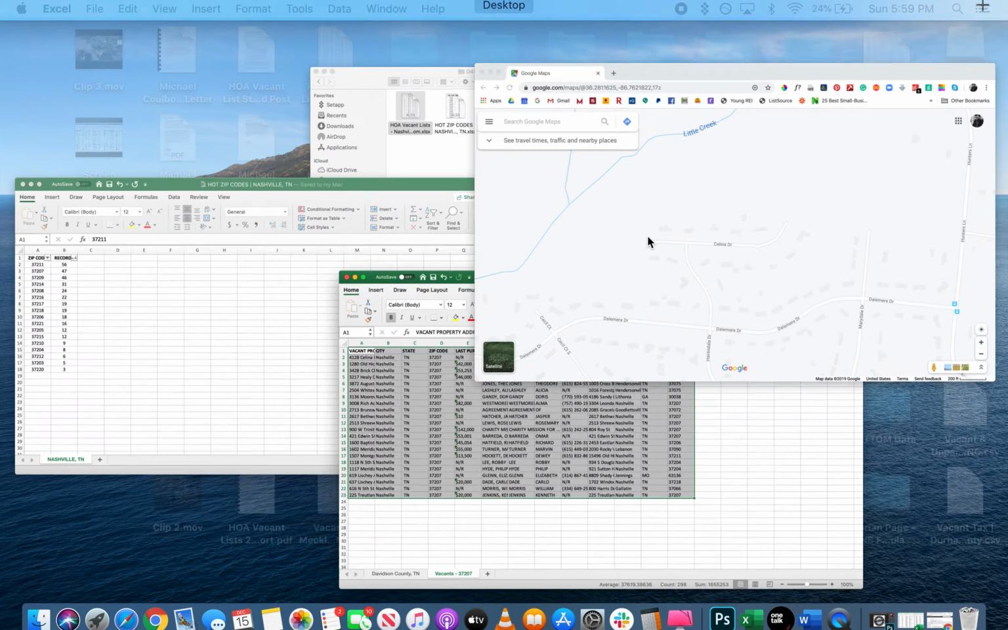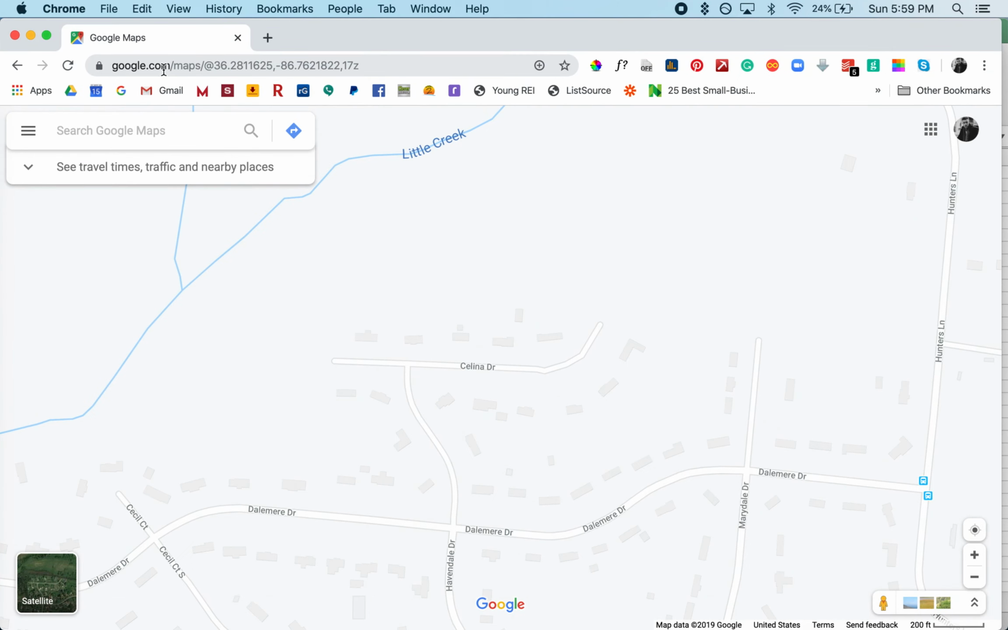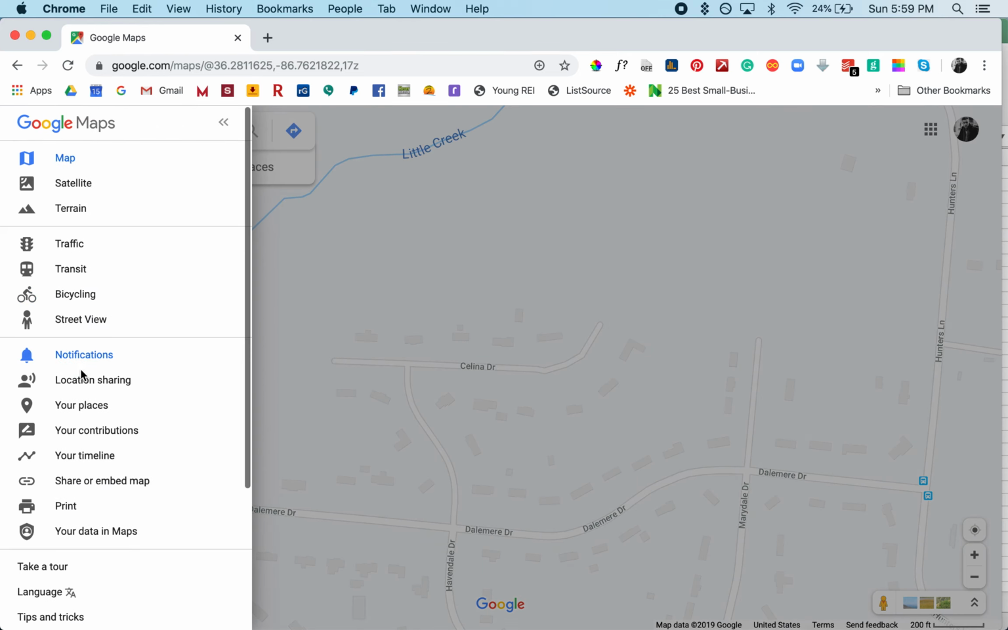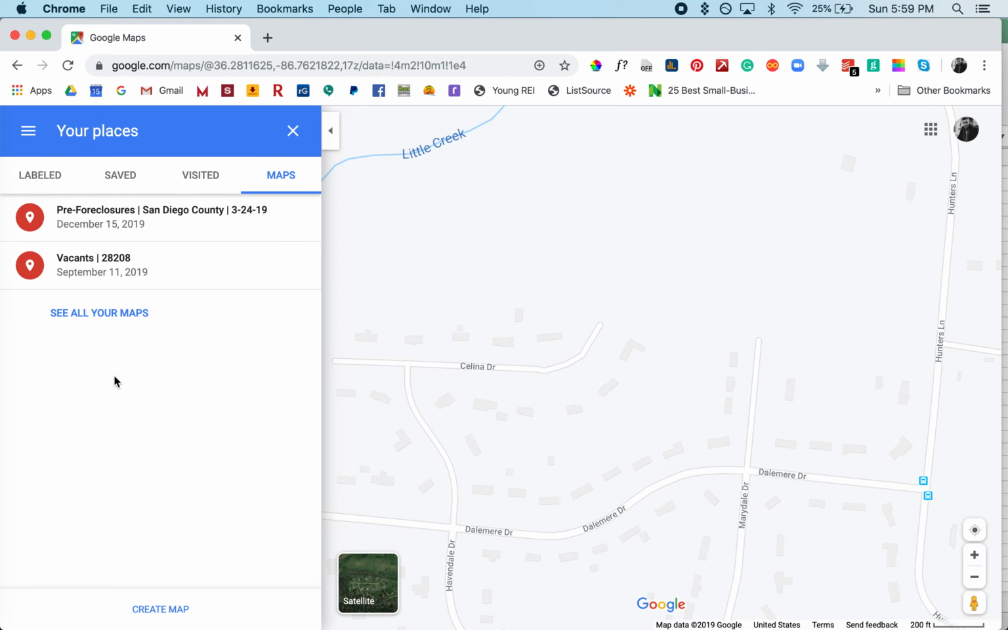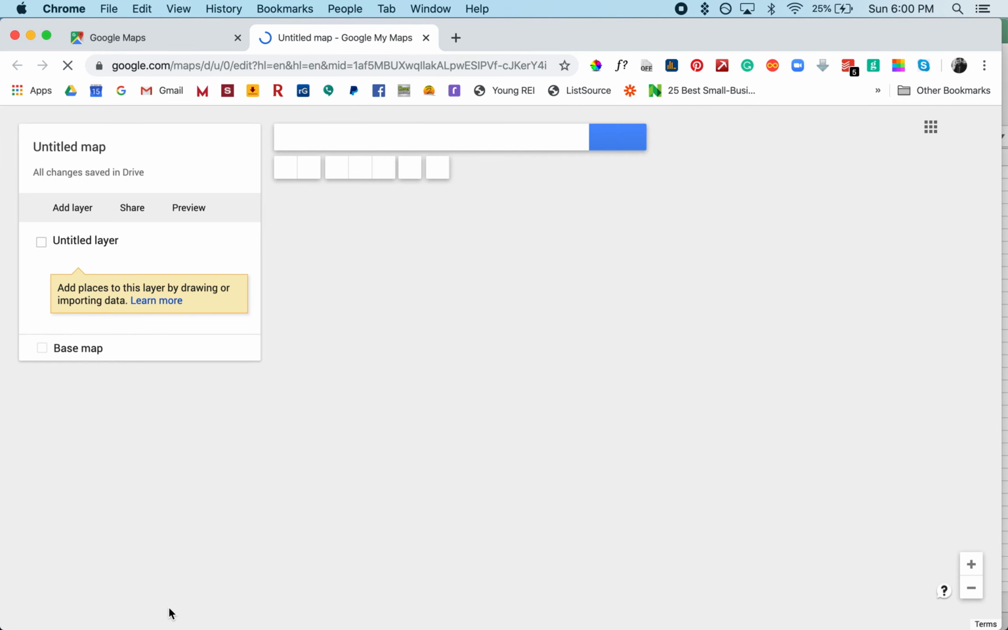Okay, and now we're going to go to Google Maps. You can just Google Maps and it'll pop up. We're going to click on these three lines. This is the menu, and then you're going to click on Your Places. Then we're going to click on Maps. And these are some maps I've created in the past doing this exact same technique. And we're going to click Create Map. And by the way, you want to do this on a desktop computer or a laptop computer. It's just going to be a lot easier to work with.